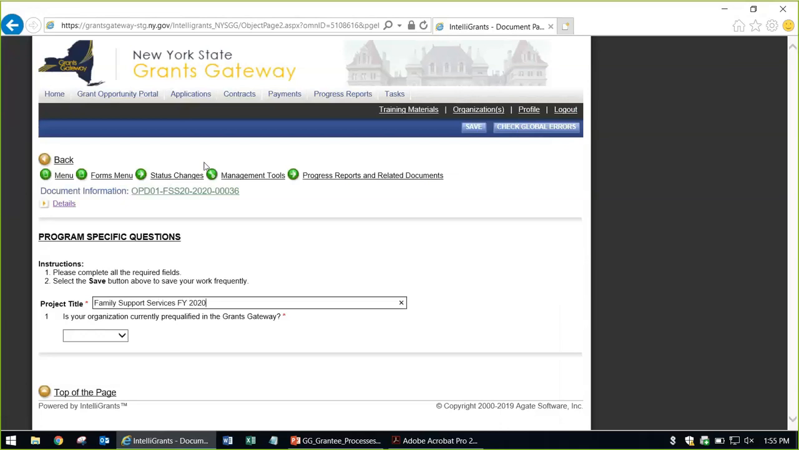And then, is your organization currently pre-qualified in the grants gateway? So it's a yes, no, or NA. So yes means you've checked and it's a yes. No, well, you shouldn't go forward or we're not going to let you sign the contract if it is a no. And then not applicable would be for governmental entities. So I'm going to pick yes, but I'm going to show you after I do that, how do I know that?